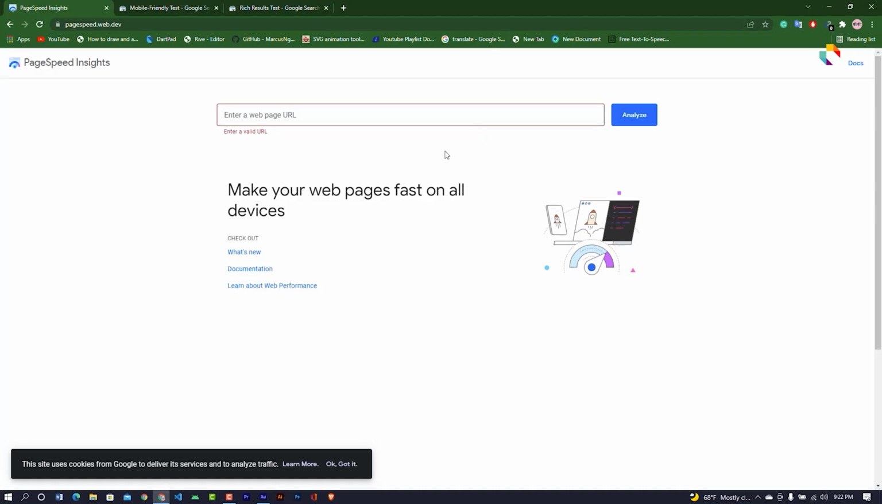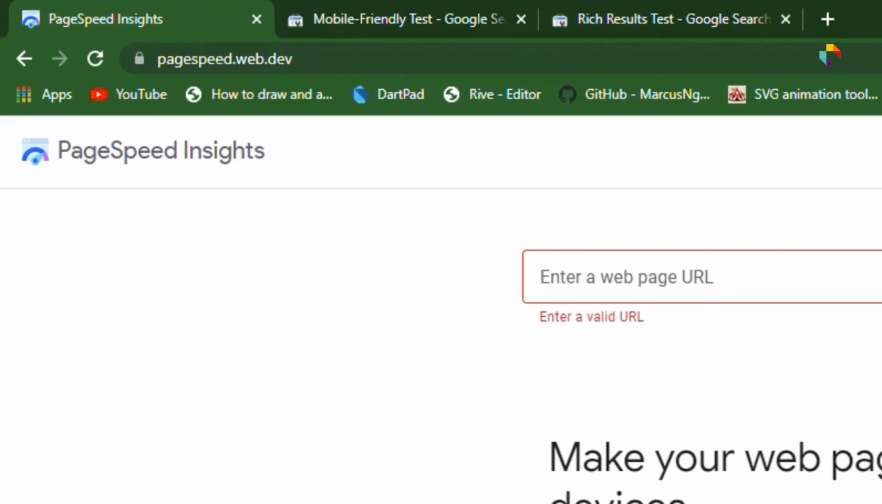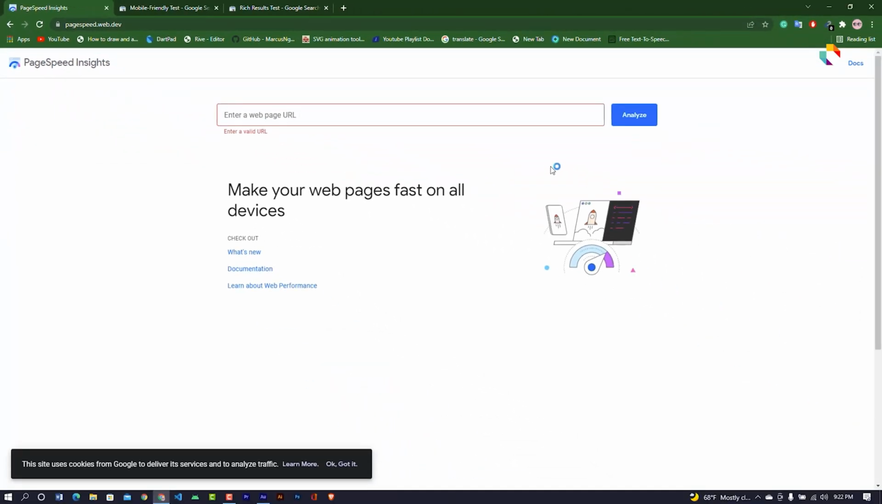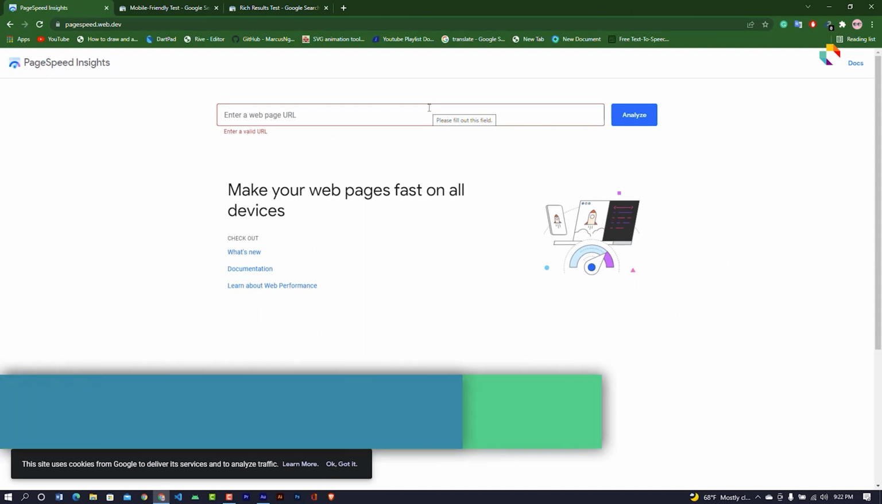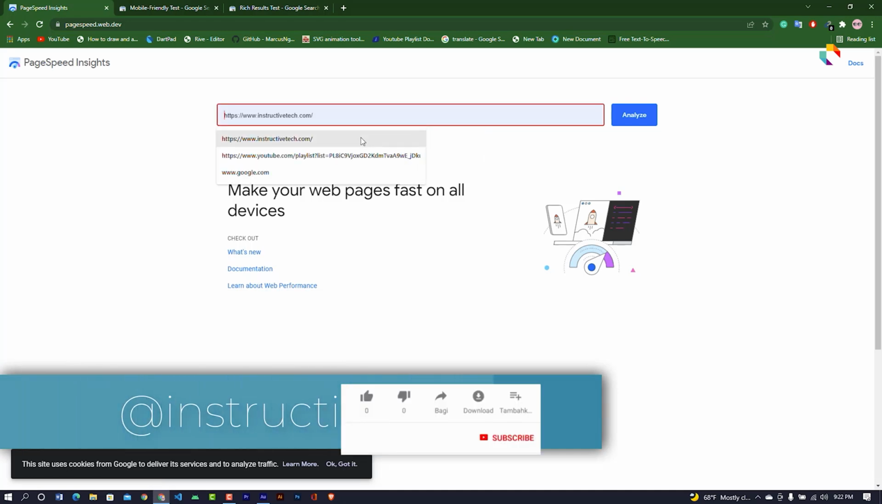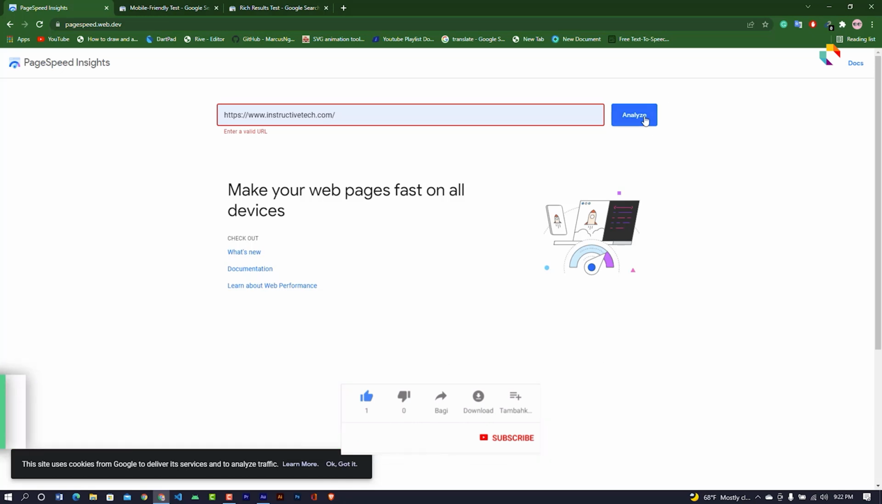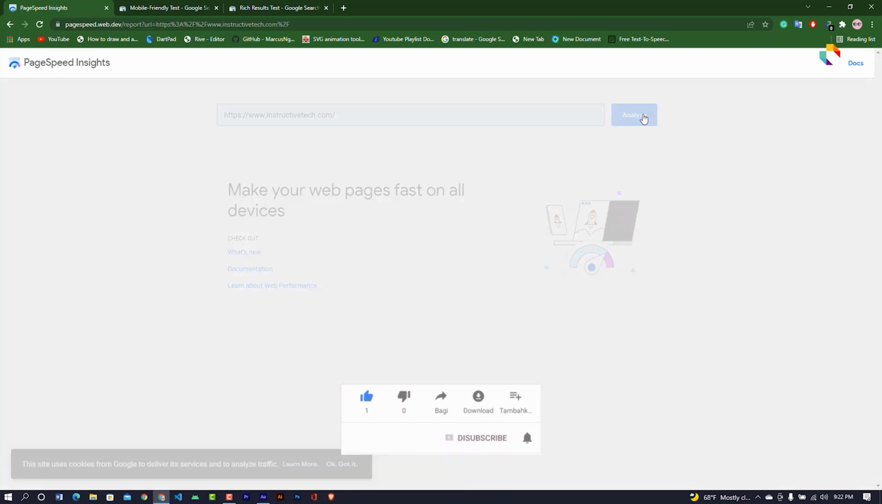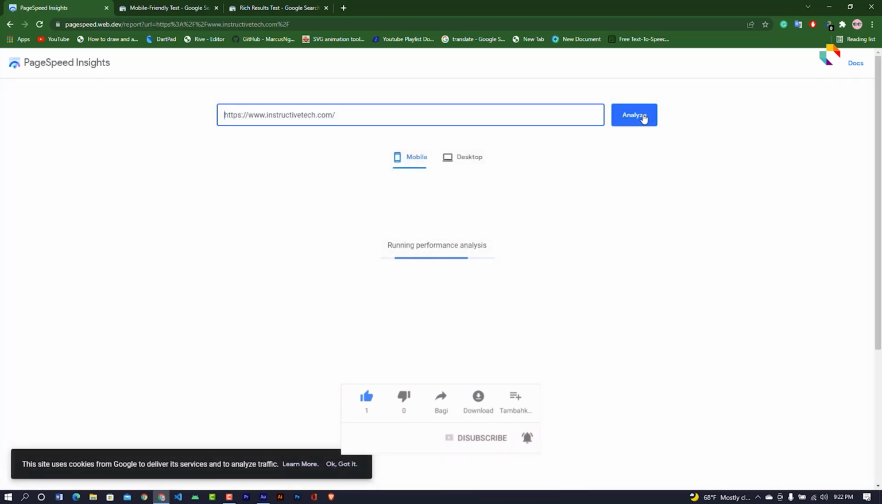This is another tool, PageSpeed Insights. Using this tool, you can check your website speed. Just paste your URL here and analyze it. You can see here mobile and desktop performance.